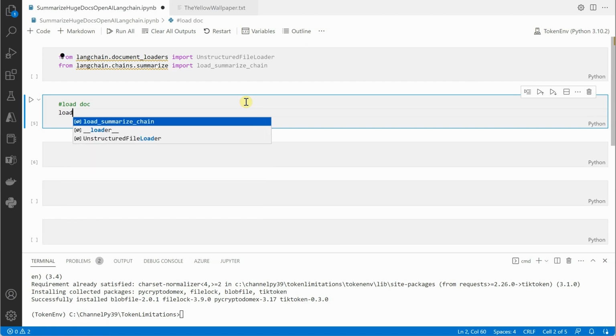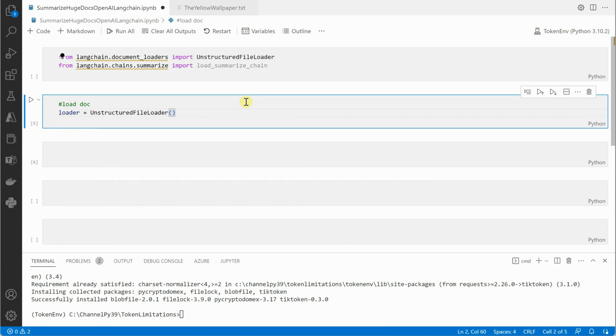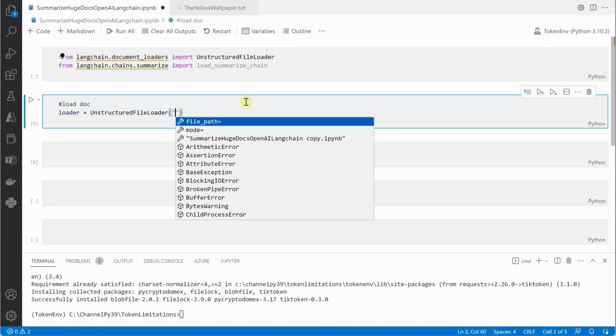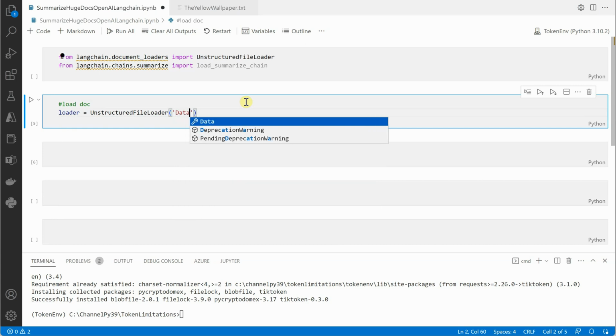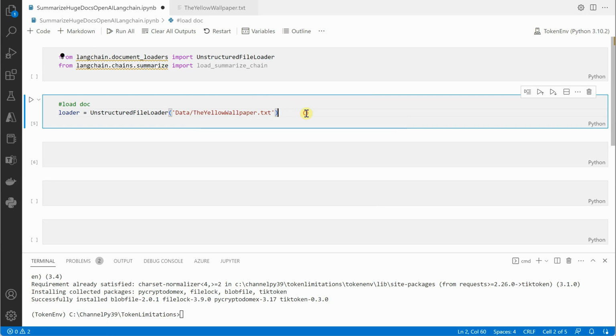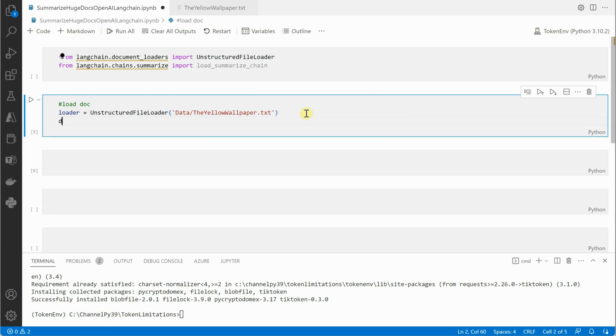For loading the document, we will be using loader, and we'll say unstructured file loader. Inside that, we need to pass the path of the file where it is saved. In my case, it is saved under the data folder, and this is the file path. Next, we need to create a document object, and we'll say load. This is the only code we need for loading the document.